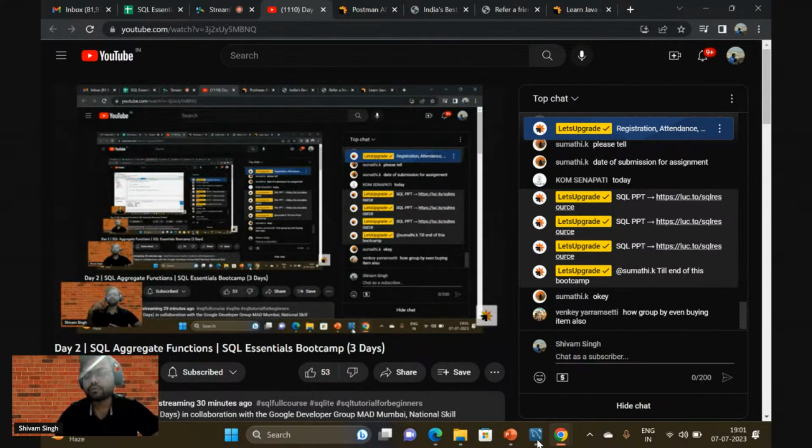Yes, you can apply it. But right now I have not created a table where I have repeated items, so that's why I'm not using it. You can try to create a table where you have repeated items, and you can use it over there. Okay, you can definitely use it.